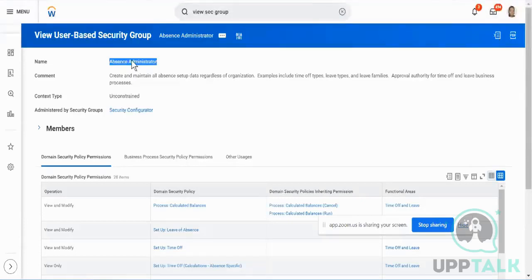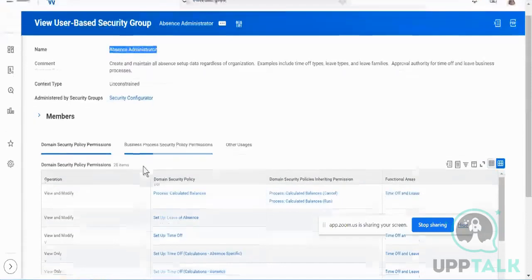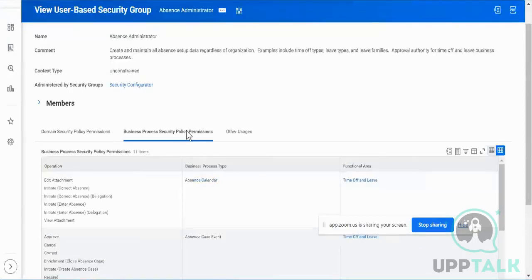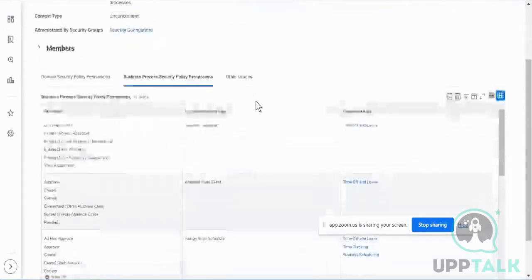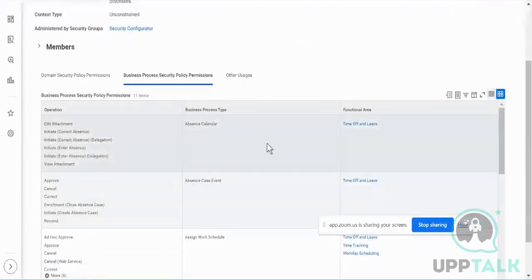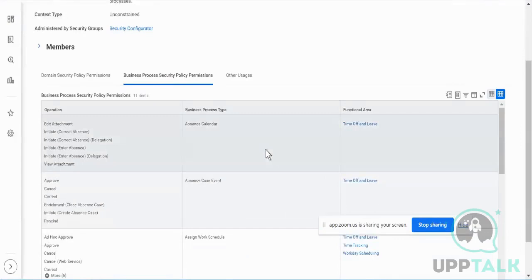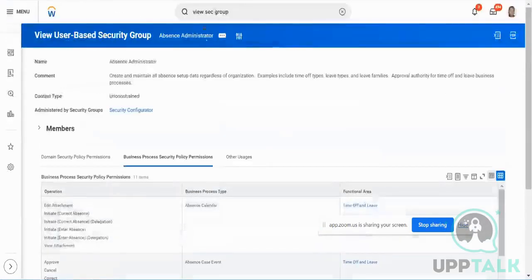So now what I'm just trying to say is all of that what we have seen so far in BP security policy and domain security policies, just want you to go through that. That will make a lot of meaning for you. And you will see that here itself, I will probably have access to all the business processes, and I'll have edit and administrator level privileges to all the business process types which are part of absence. That is usually the way we configure any administrator user security group.